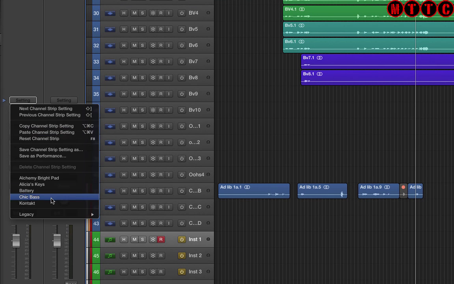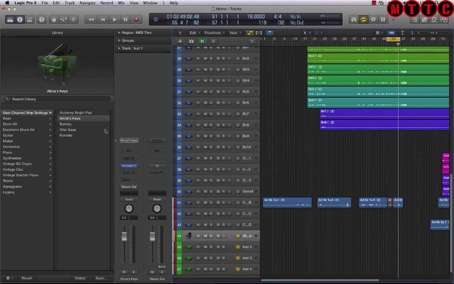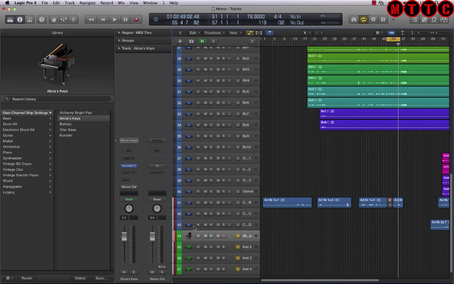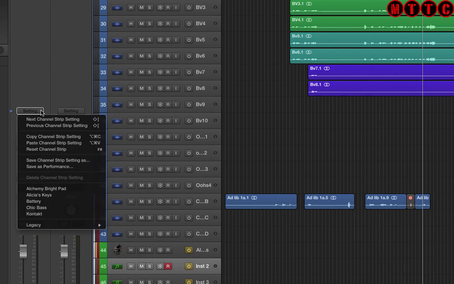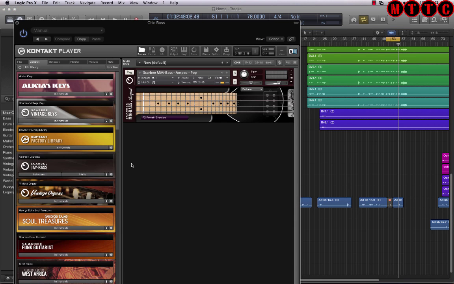You go here, and the first thing I want to do is Alicia's Keys. If I click on that, what loads up now is Contact and the Alicia Keys plugin. Now, if I was to double click on this, there we go, already set up and ready to go. Okay, how about this one? If I went here and I went to settings and I went to Chic Bass, once again, Contact loads up and my bass plugin is ready. If I was to open it up, you'll see here.